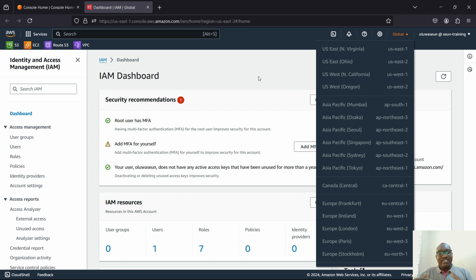Now, there are services on AWS that are global services, and there are services that you have to create in a particular region.